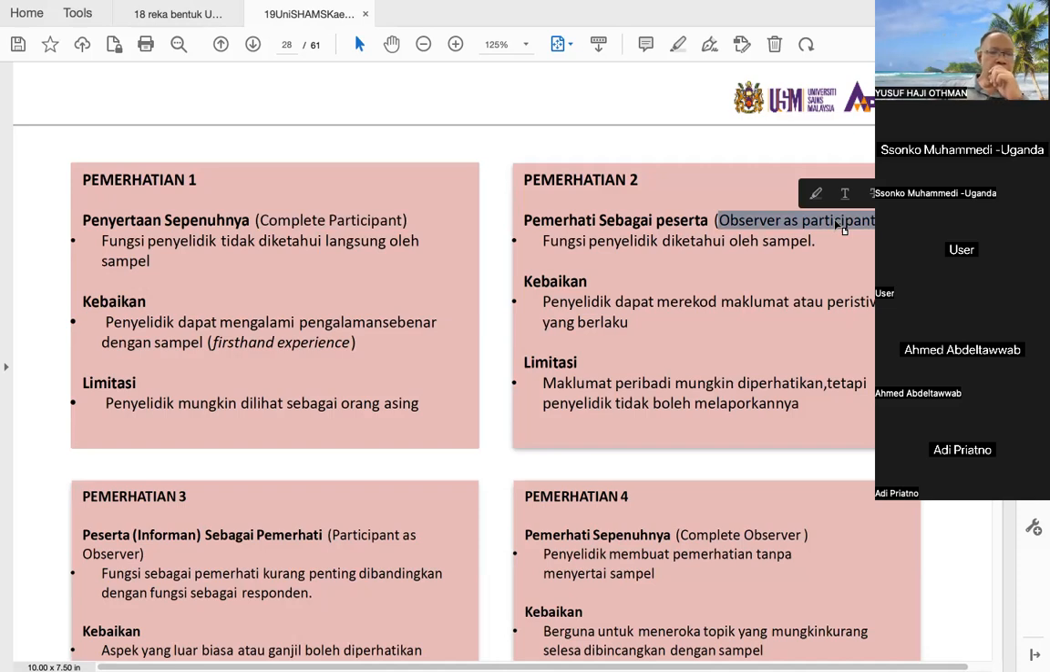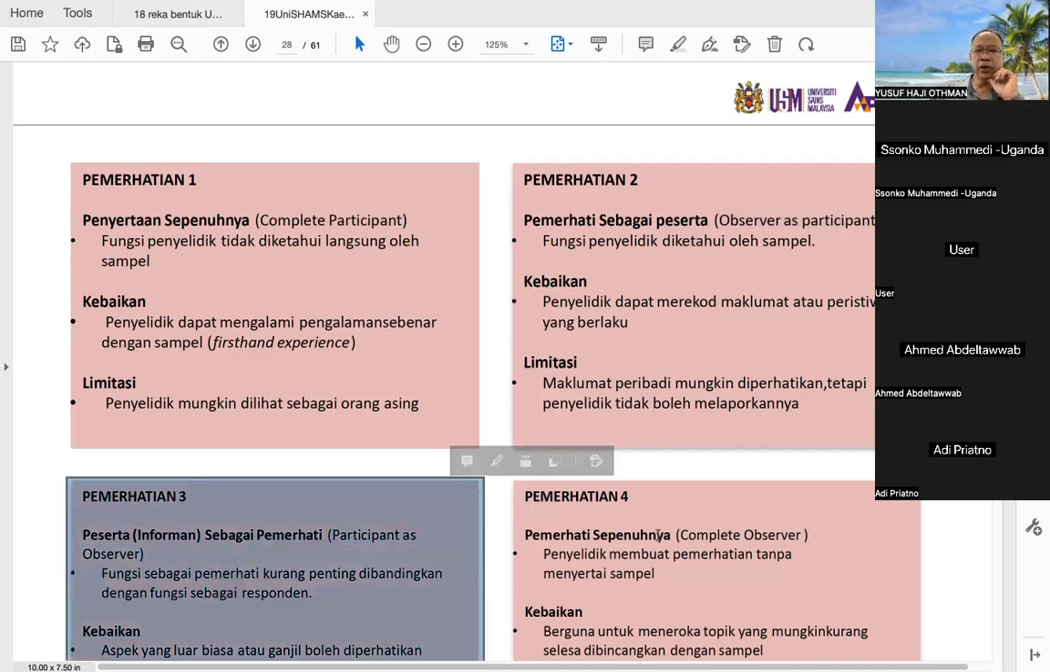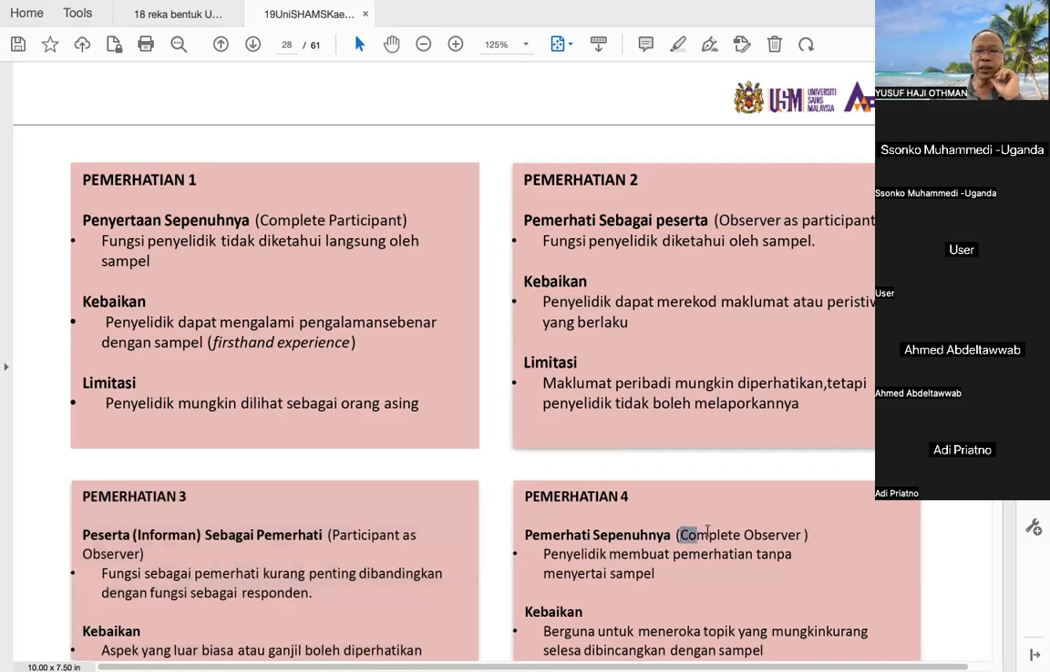Observation number three, the participant as observer. The participant becomes the observer. This is very rare. And number four, complete observer. Complete observer means the researcher doesn't participate at all. The researcher just observes. I find that none of the PhD students at UNICHAMS have done this type of data collection.